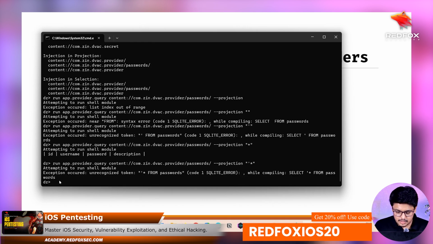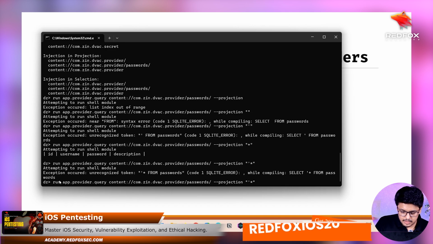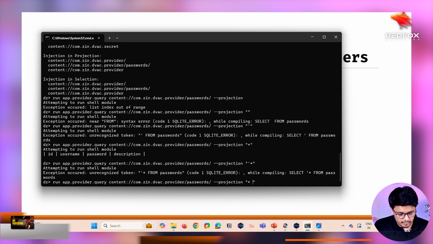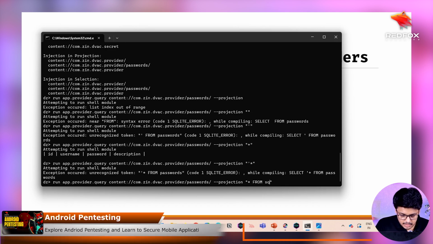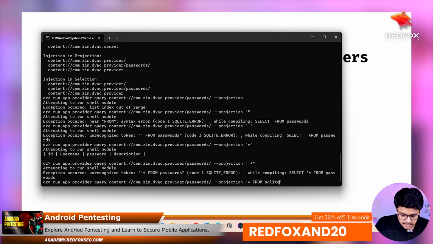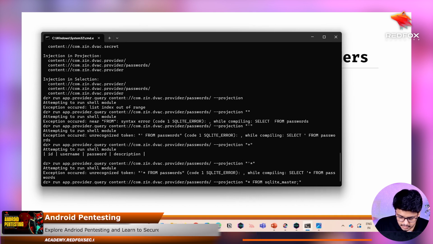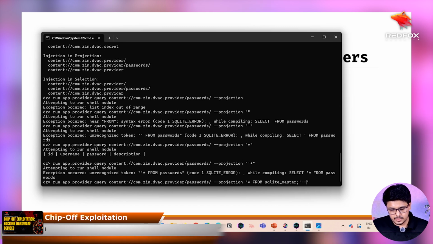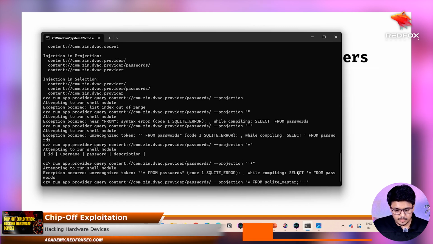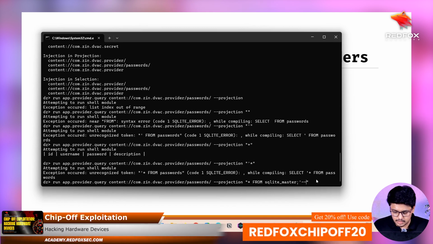So now insert our query, that is star from SQLite master. Then we will close it and close this condition and comment everything afterwards. So if I'm right, then it will dump the SQLite master. Let's see.